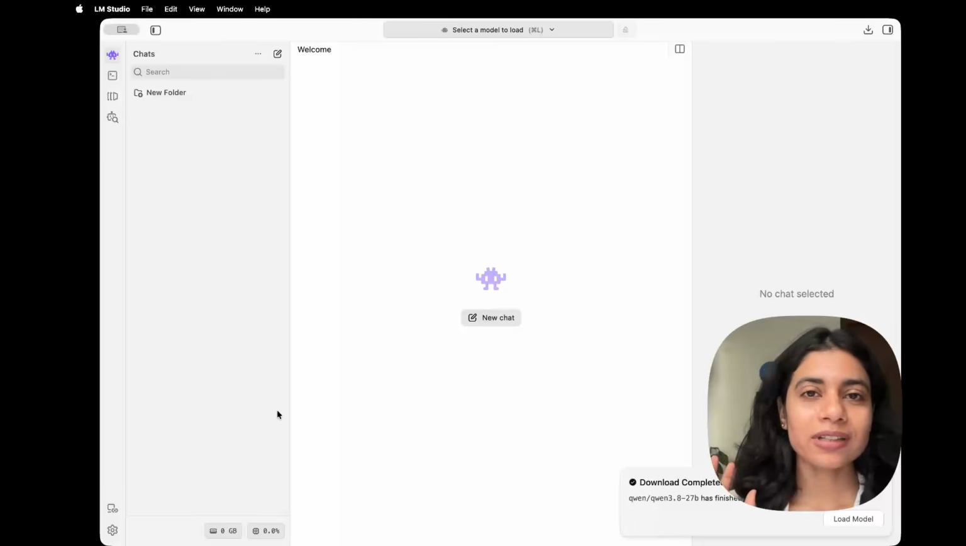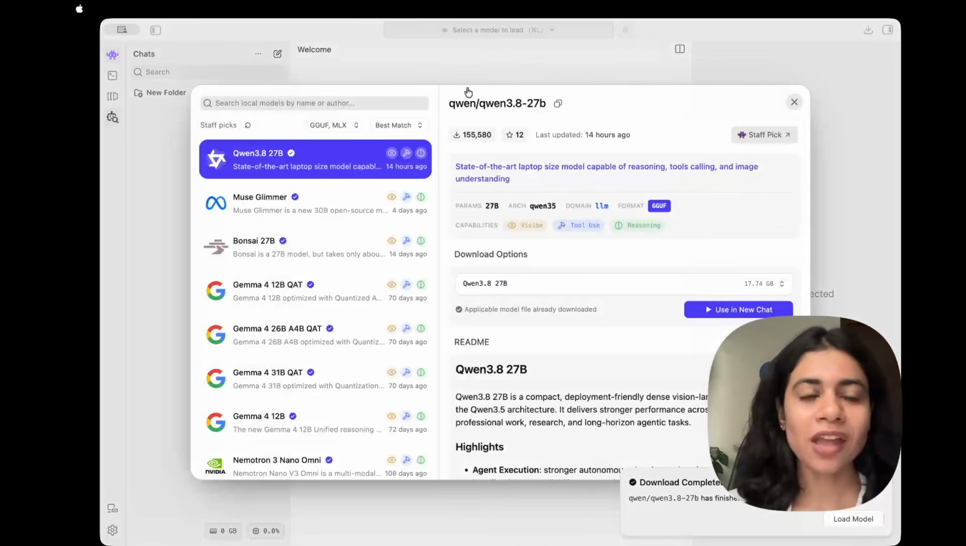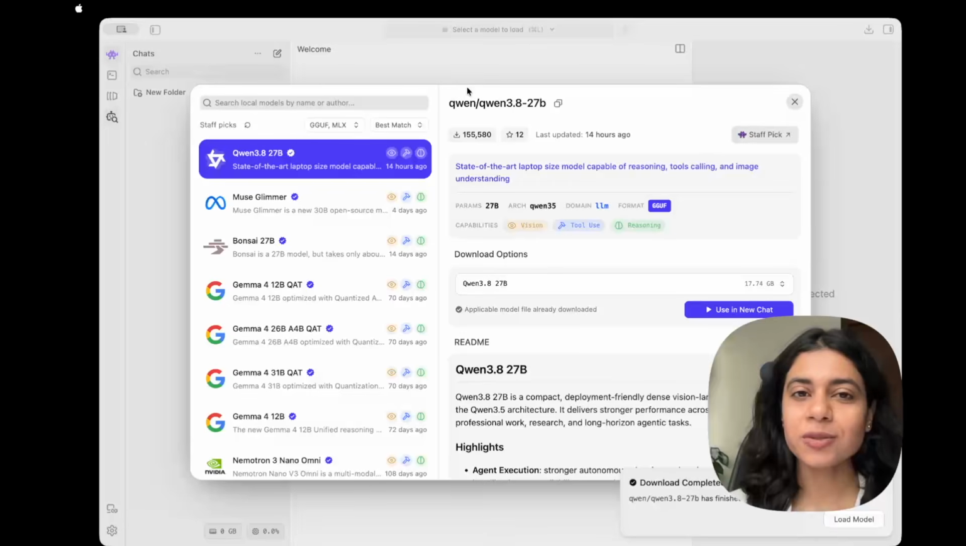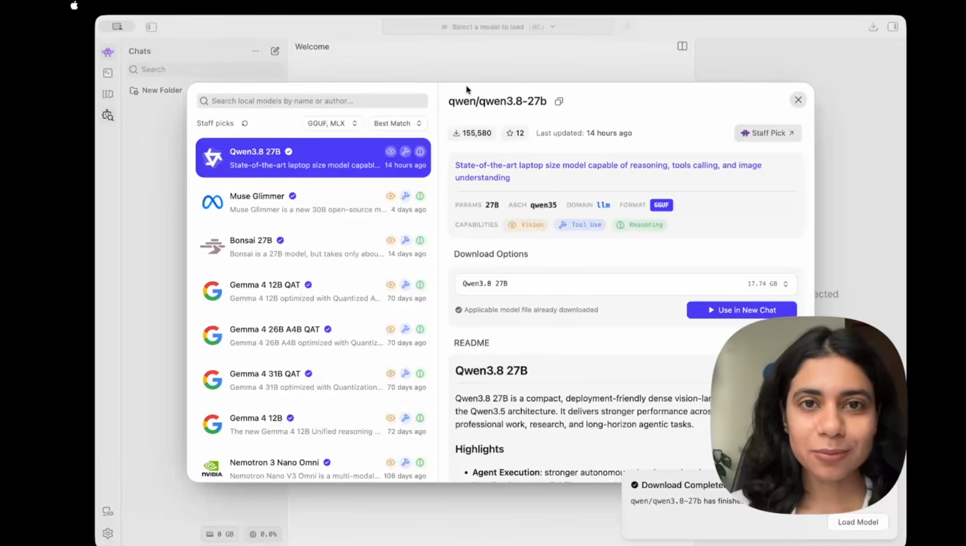So once you open the desktop app, we'll go to this section, which is model search. Here you can search all the models by their name or by their author. And I've selected the best match in here.